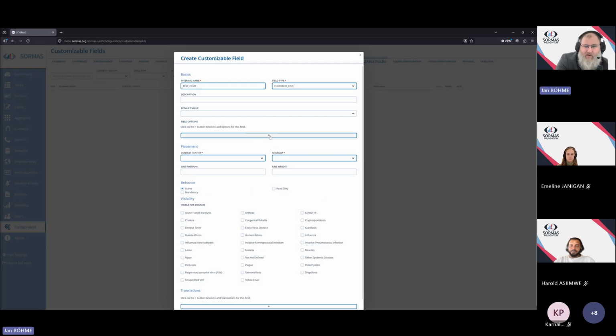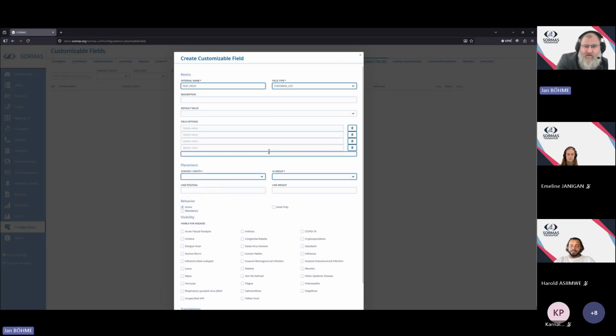You can click on field options to add multiple answers that we want to have in the checkbox. And if we go to the field options, we can basically enter multiple checkboxes that will then appear in the system. Under description, you can add some more information about what this field is about.